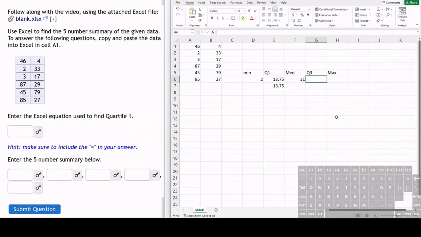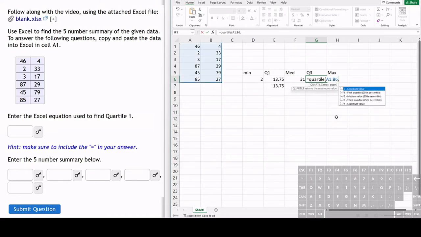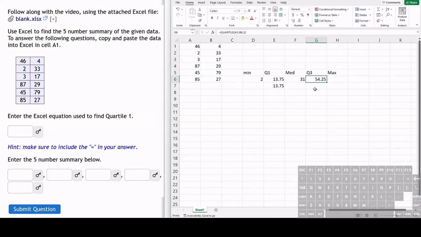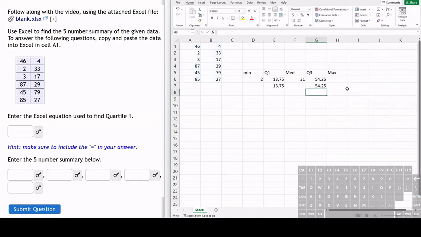And then for Q3 or quartile 3, it's the same thing as quartile 1. You can do quartile and then type in the array, which is A1 to B6. And we're looking for quartile 3 here. So we type 3 after the comma, hit enter. So that is quartile 3. We can also do the other version of it, the quartile.inc, parenthesis, type the range A1 to B6, comma, we're looking for quartile 3, so we type 3, close the parenthesis, hit enter, and we get the same thing. It just depends sometimes on which version of Excel you are using.